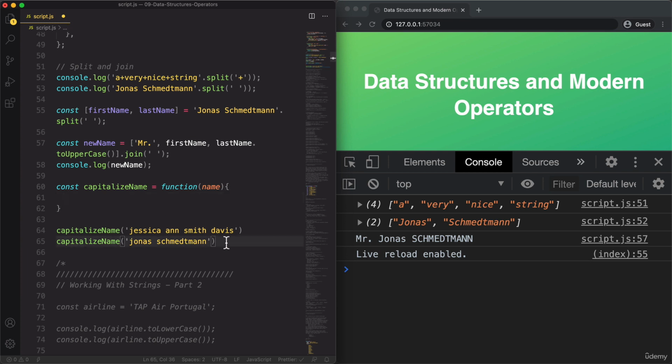So what's the strategy for capitalizing this entire name? And by the way, what I mean here is to transform the first letter of each name into a capital letter. So here, Jonas, and then this one here, Schmedtmann with this capital S. Okay. Well, we have multiple words here. And so we will have to capitalize all of them one by one. And so to do that, it would be good to have them inside of an array that we can then loop over. And so now we can use the split method for that.